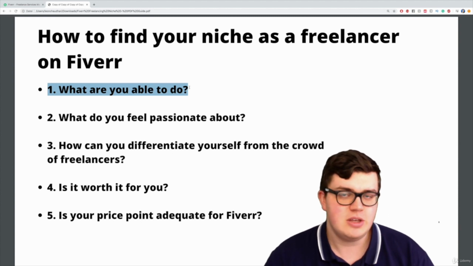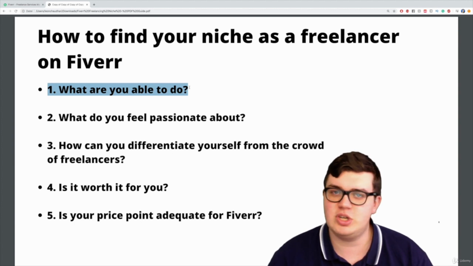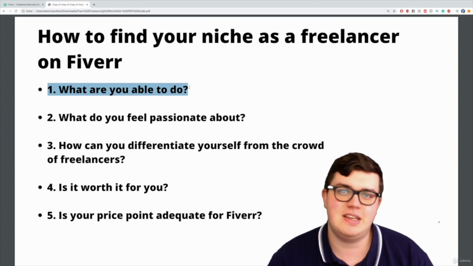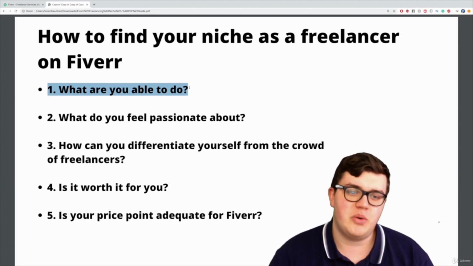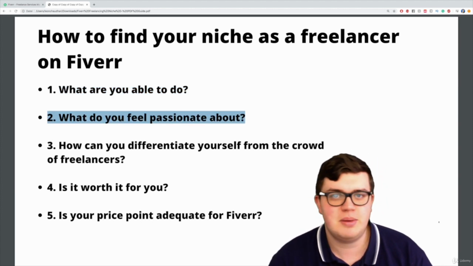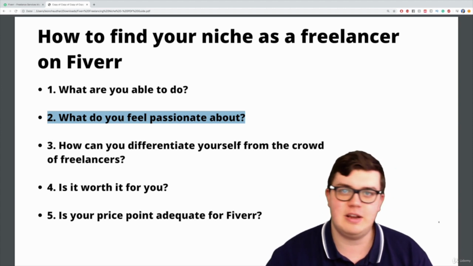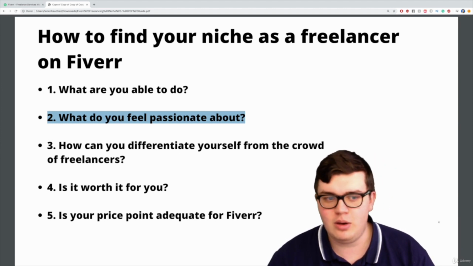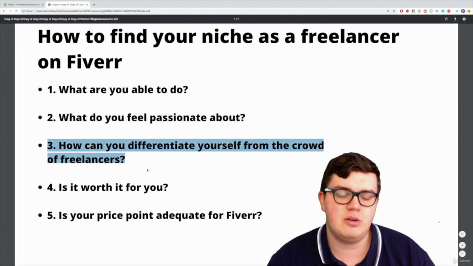Stick to it because you're going to spend a lot of time, you're going to do a lot of work here on Fiverr, and it makes sense to go with something that you like instead of something that you're able to do but don't like. Now, of course, you should feel passionate about something that you're able to do. Don't get me wrong, don't just say, well, I'm passionate about creating logos, when you don't know how to create a logo. Then number 3 is how can you differentiate yourself from the crowd of freelancers?